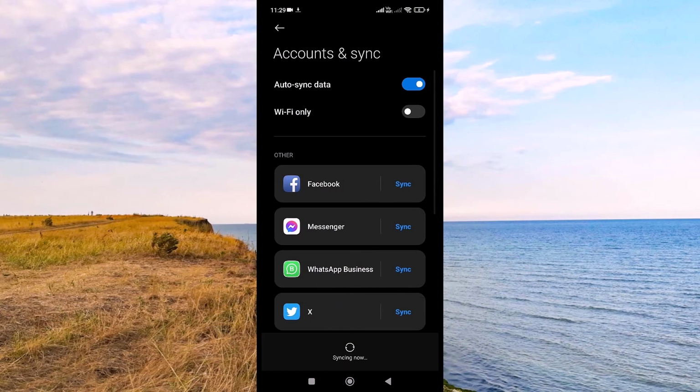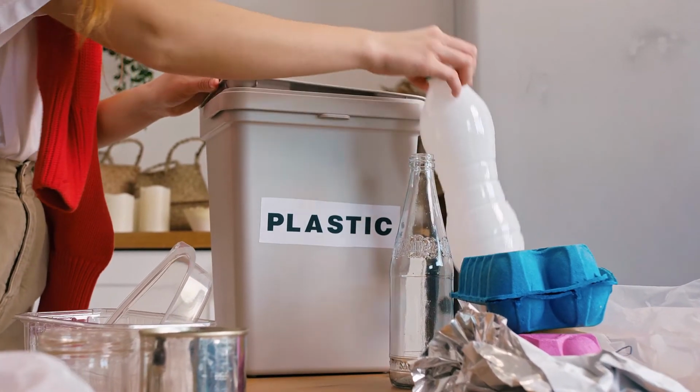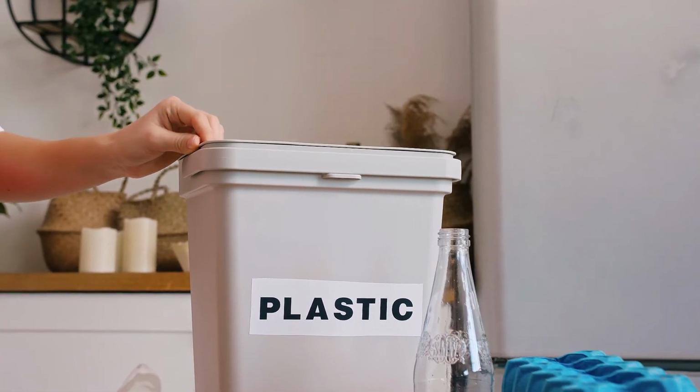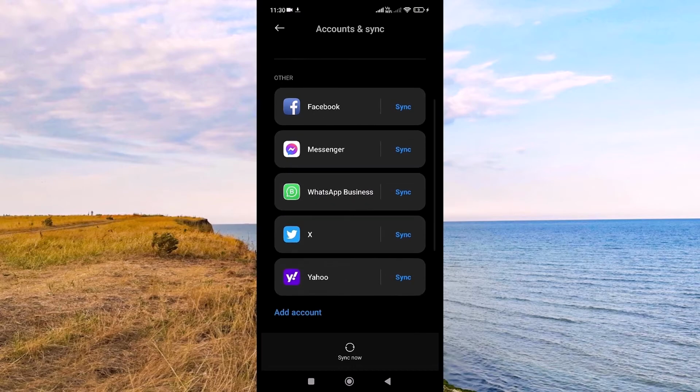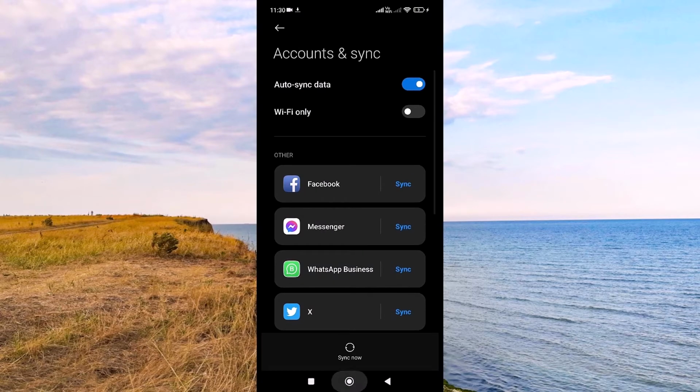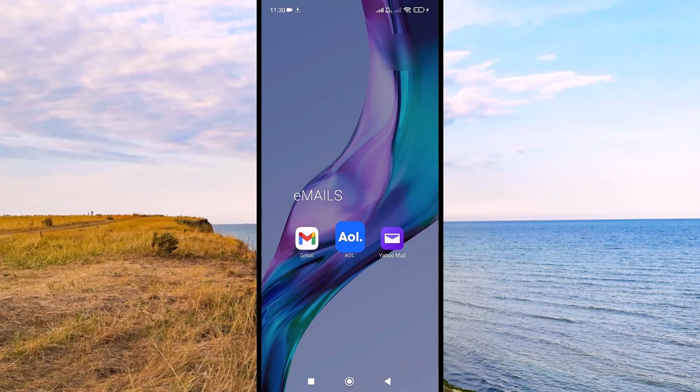Do not worry, if you do that, you will not delete your AOL account, nor the emails from it. You will just delete the account from your phone, which is cache and cookies, stuff like that, not the account itself. So do not worry, you will not delete your account. And I can't see any more AOL inside here. Let's check. I will open the app again.